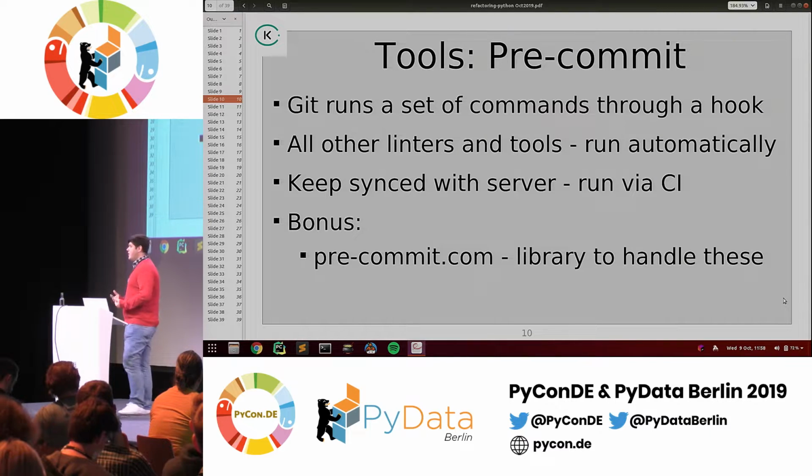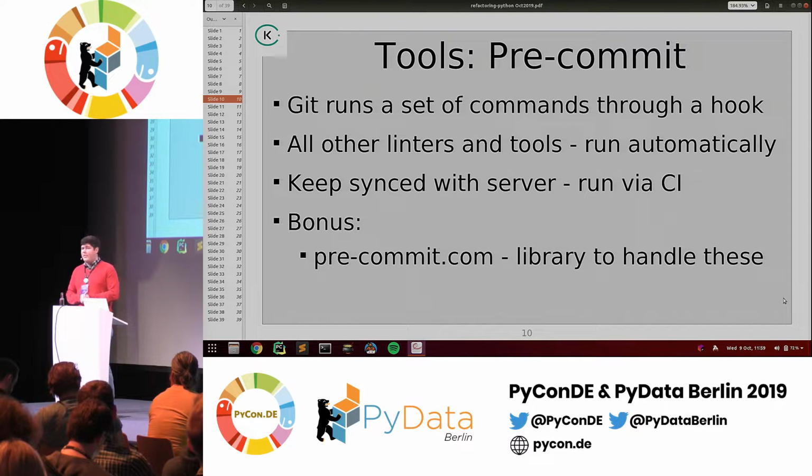On your server, you run CI. There's probably going to be a talk or two about that. I'm not going to go into CI details. But you run it via CI, and you have a wonderful environment where everybody cleans their code before they push it to Git. And that's great.